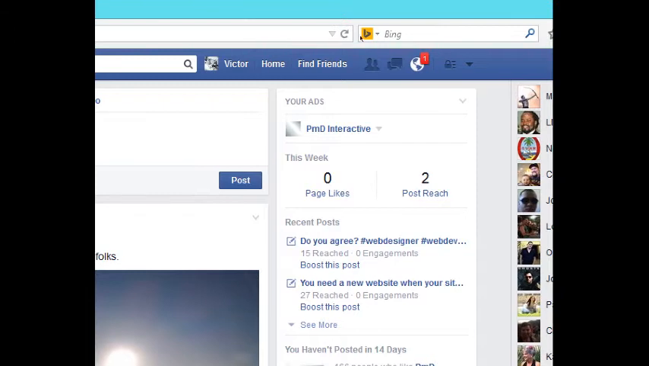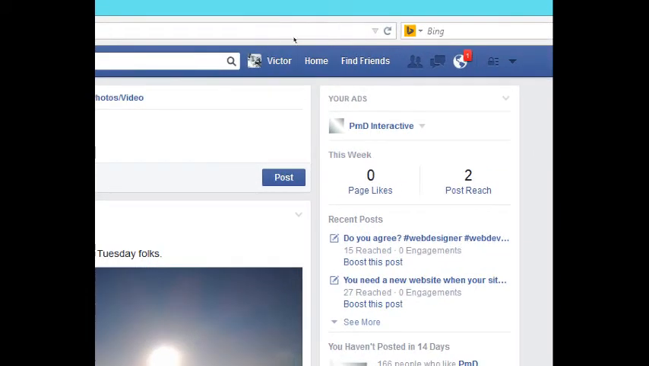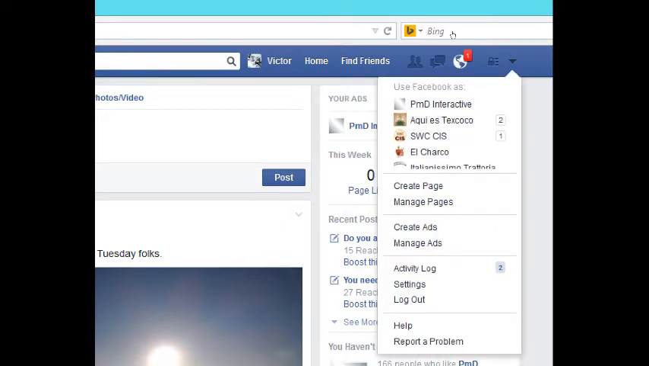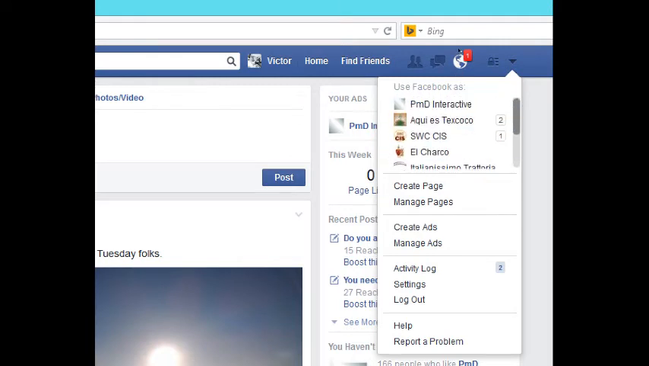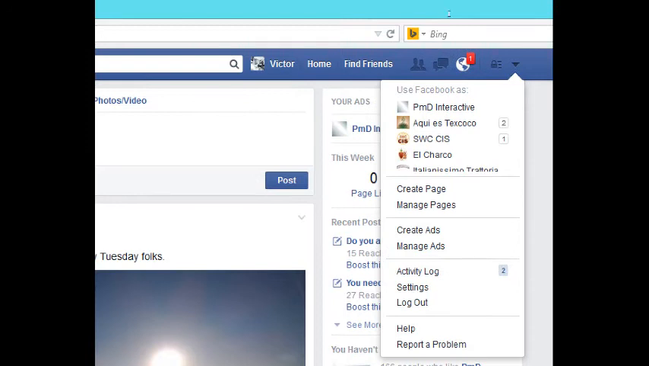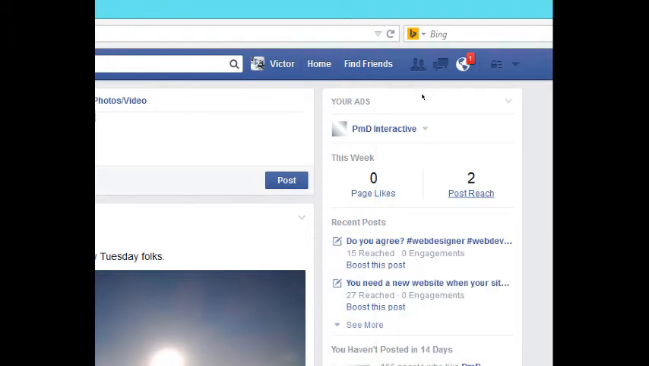At the top right corner, you should see a little black triangle. This is your icon to switch accounts. Since I do this for various clients, notice I have a variety of Facebook pages that I manage. Yours is probably empty. So what we want to do is click on that triangle and select Create Page.